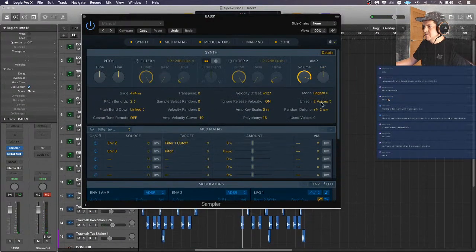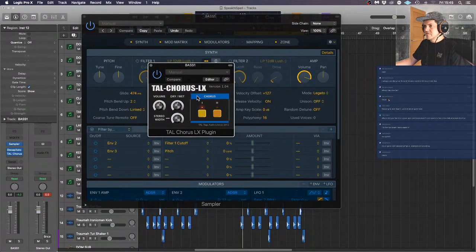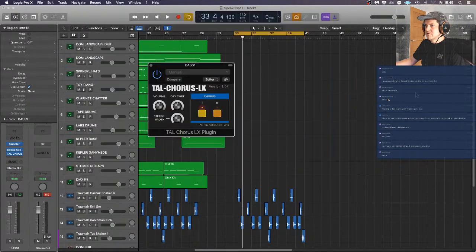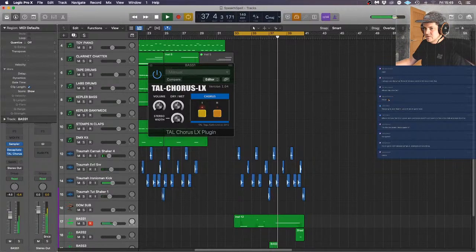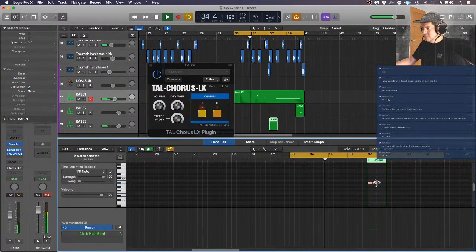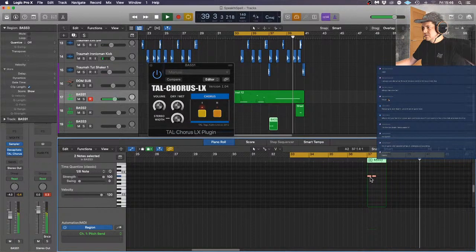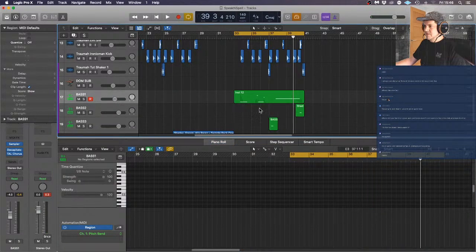You know what? I think it's probably better to take the unison off, take the detune off, and then just put it through a chorus. This is also free. This is great. This is the Juno chorus or replica of the Juno chorus. Yeah, I might just leave that one on its own.